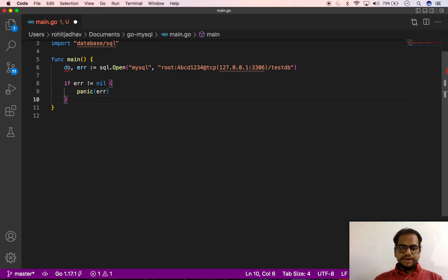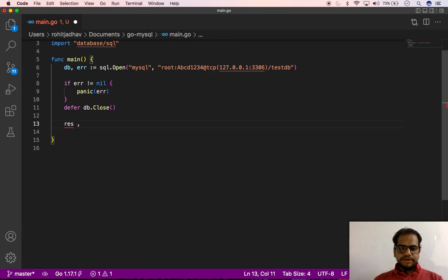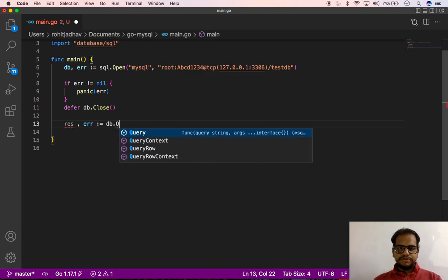After that we can do here, like if err is not equal to nil, then panic(err). And we can also do defer db.Close(), because after the task is over, we want to close the database connection, that's why. So we can use here again two variables, like err and result.